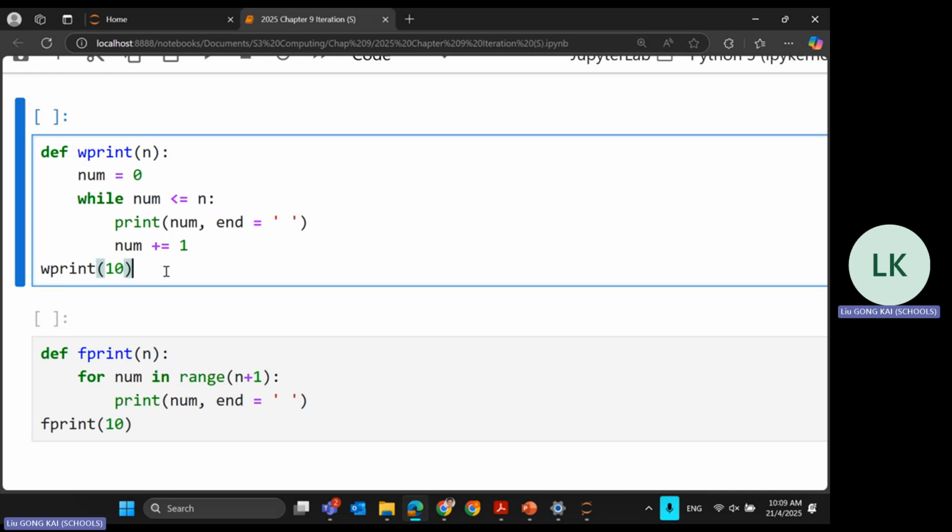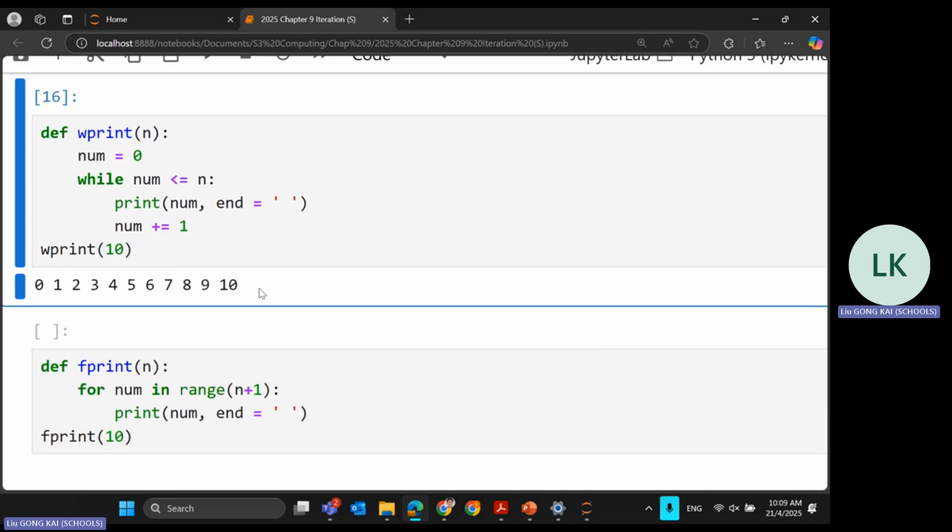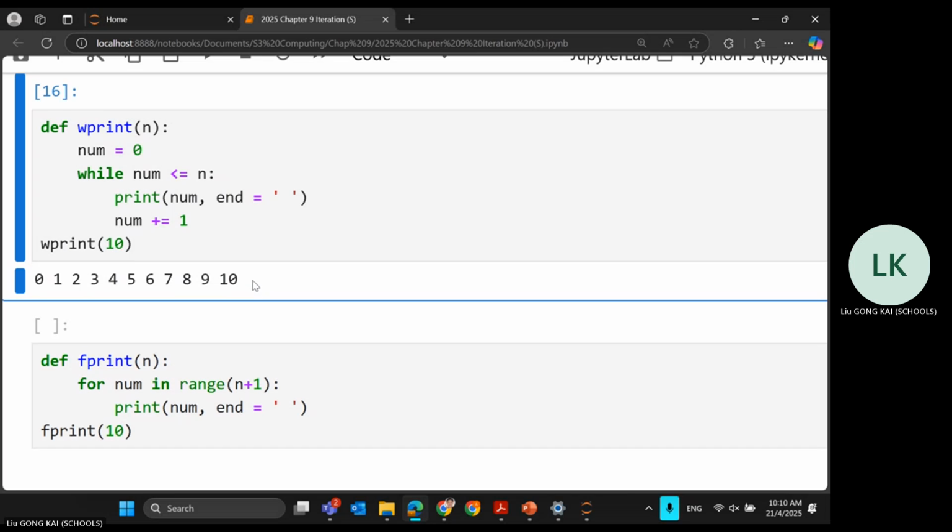So if I try to run this, it will give me 0 to 10. I believe you understand what this means. Num equals 0, while num is less than or equal to n, you print num, with end equal to space, which means it's printing 0, then 1, 2, 3, all the way until 10. But you need to add 1 to it, you realize.